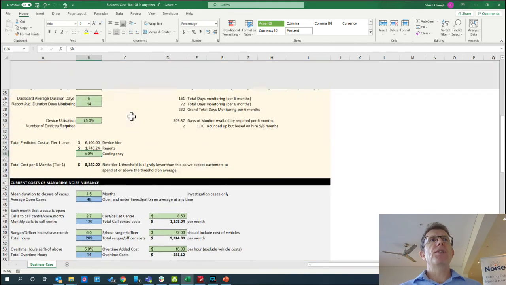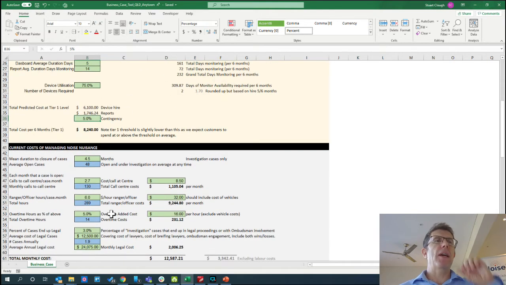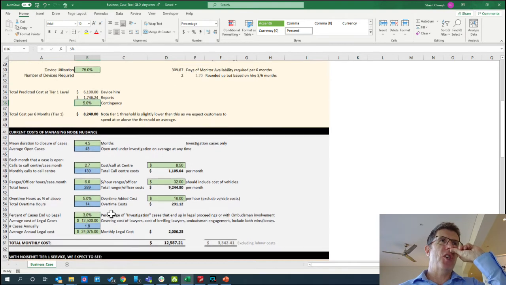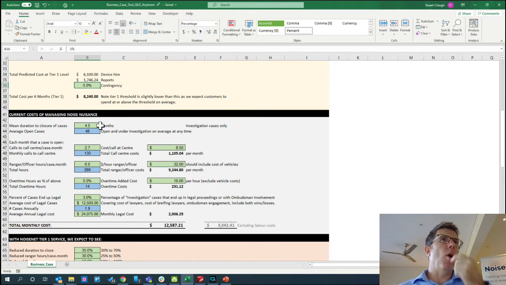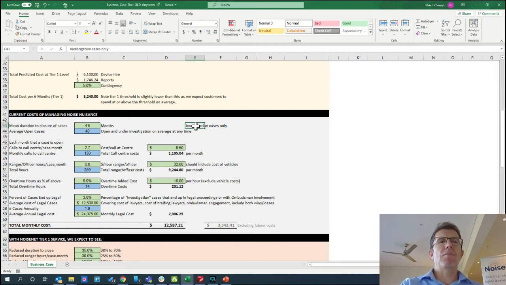So based on the number of complaints that you're having at an addressable level, we've used that as an input into this section of the spreadsheet. And the other input, which in most cases you should be able to access relatively easily, is the mean duration to close cases. Important that we are talking here about investigation cases only. If you look at all of your cases, you see someone raises a complaint. If you don't hear anything more from them, you send the stuff out.